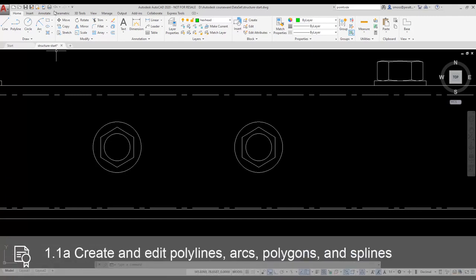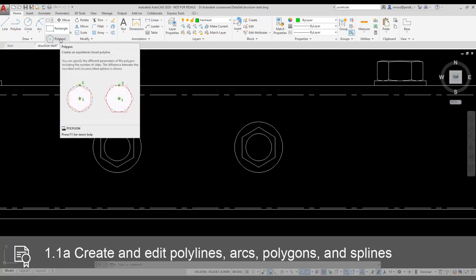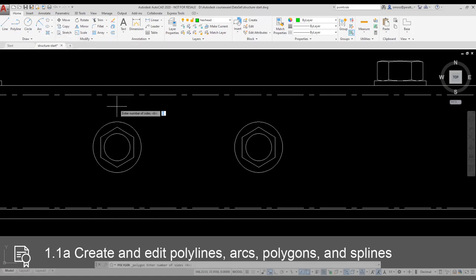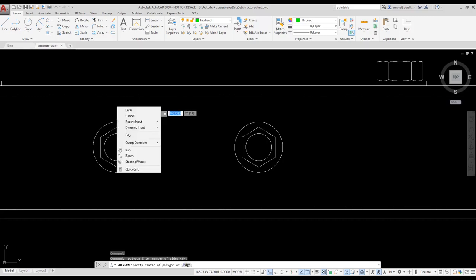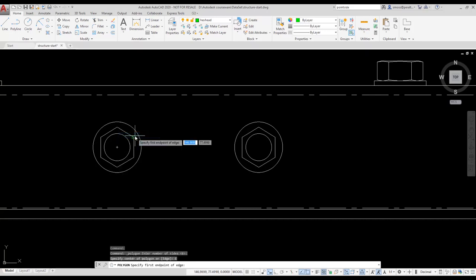The polygon tool is located on the draw panel on the home ribbon. It is hidden in the drop-down under the rectangle tool. I select the polygon tool. I set the number of sides to 6. Then I press enter. I right-click to select the edge option. That uses an edge as the option to place and define the polygon size.